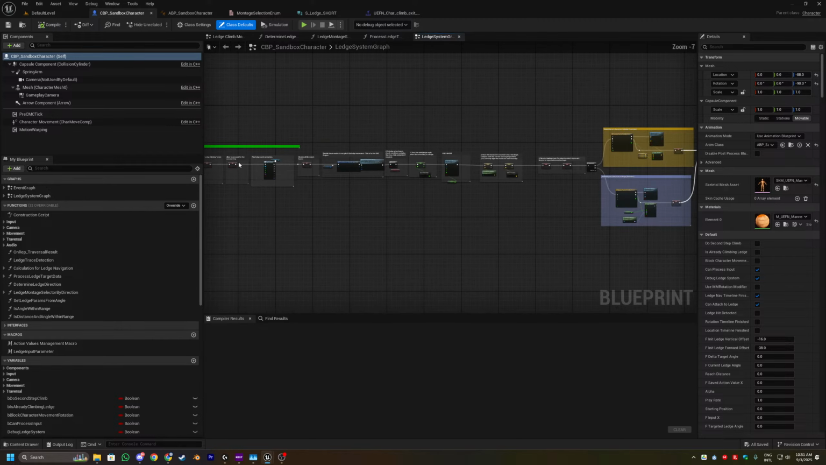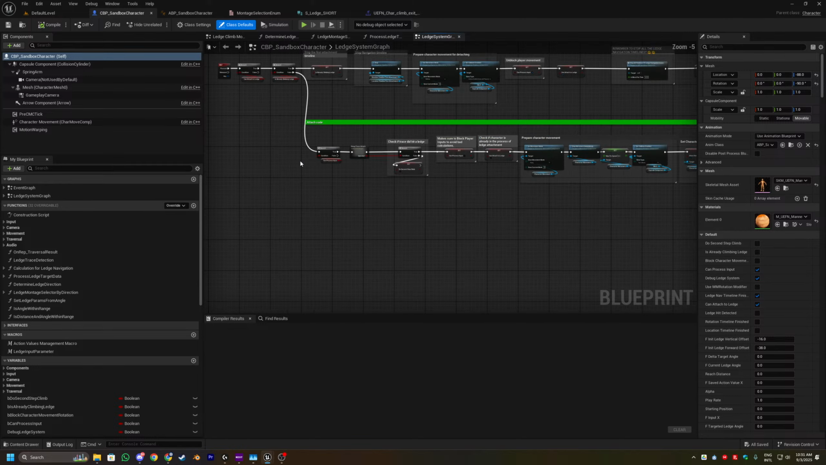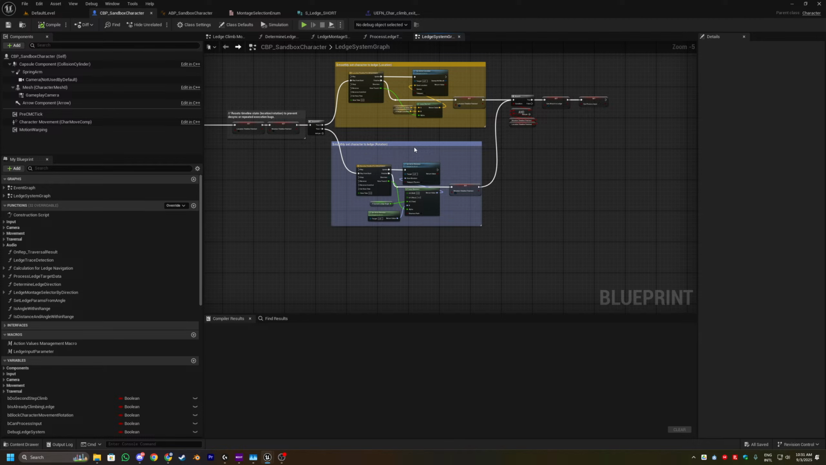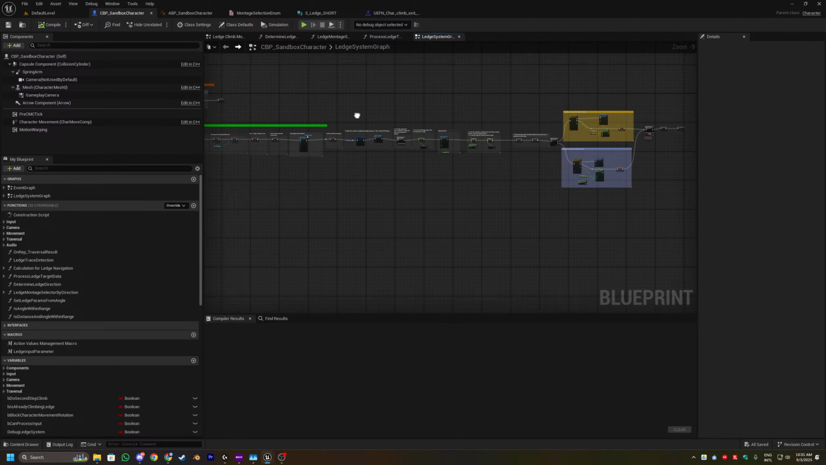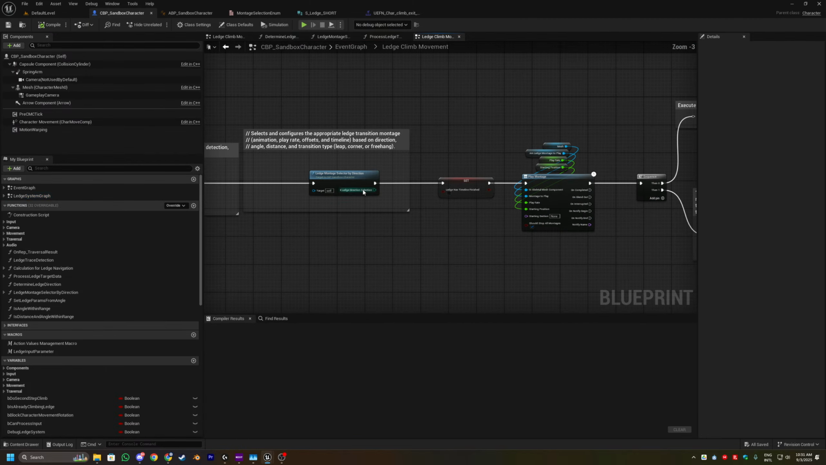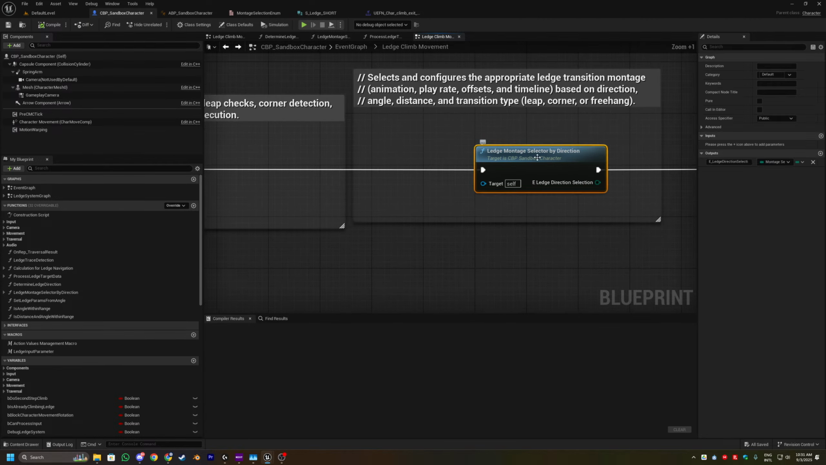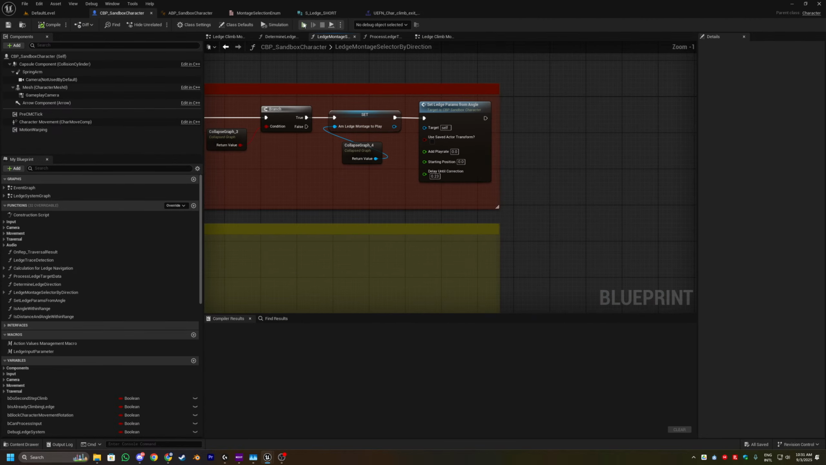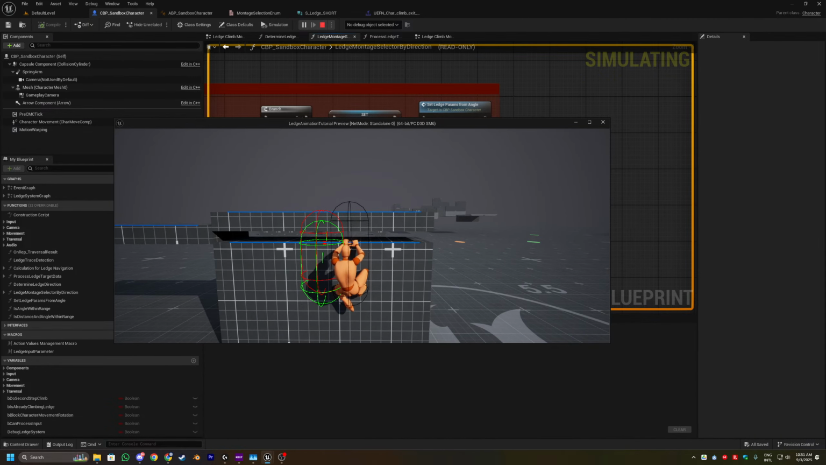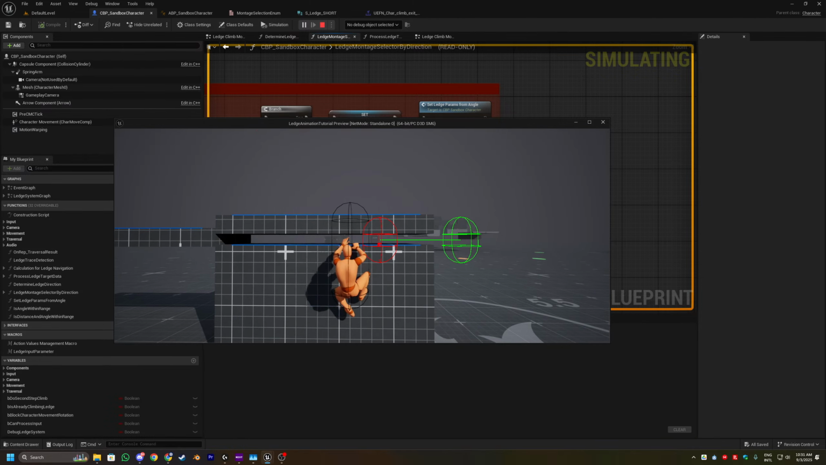So let's get to where we stopped. I think we're setting up the animations, right? For the medium and long distances. So let's get right into it. Here in the LedgeMontage selector by direction, we have the short distances. Let me check if this is working well. Okay, as you can see, this is working pretty good.